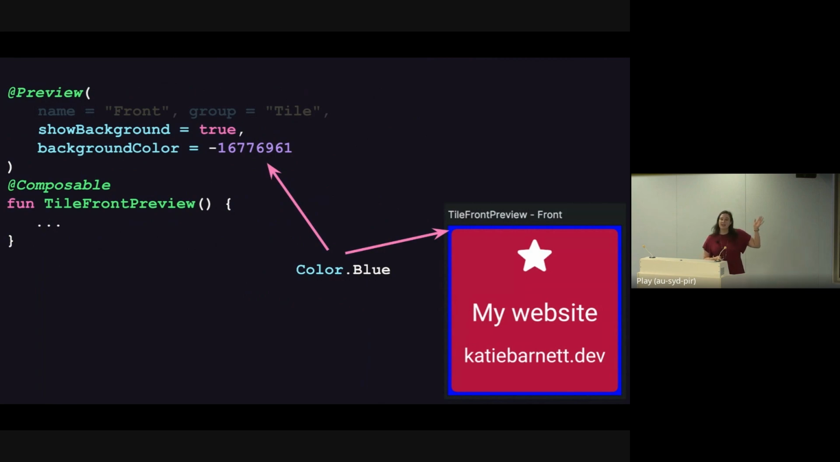And interestingly, these values have to be compile time stable. So it means I can't use just color blue. I have to actually use the long value, which, believe it or not, as StudioBot told me, that is what blue is in long. I don't know why.